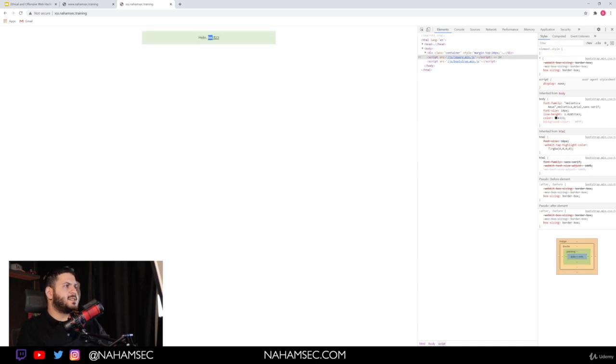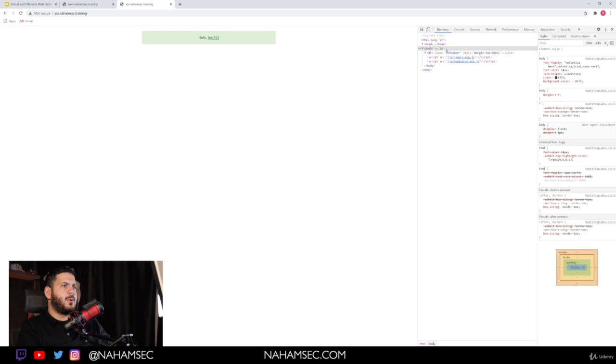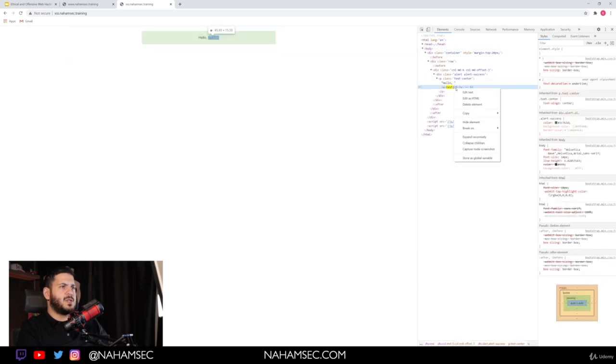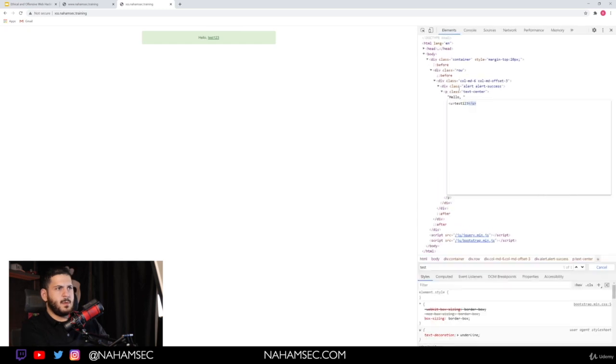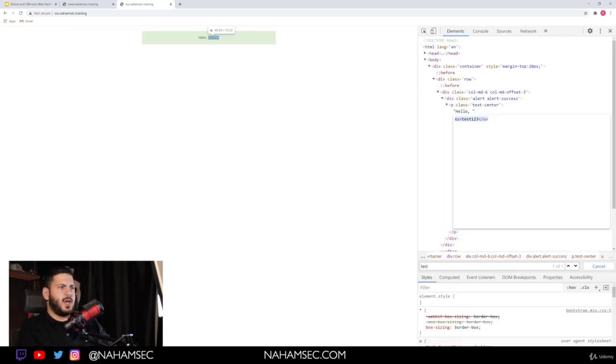So now that we can see the test 1 2 3 is underlined, I'm going to look for it right here. I always like to click here and do edit as HTML so I can see it. As you can see, it shows that the HTML tag we put on there is getting rendered, but now I want to look for XSS.